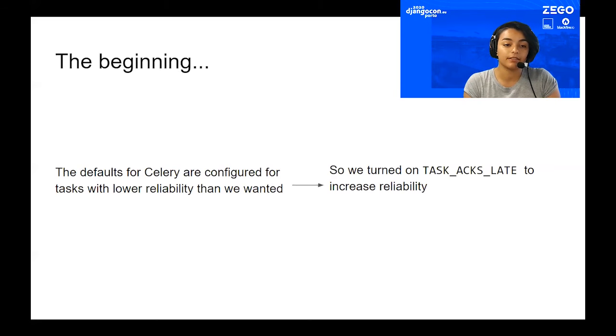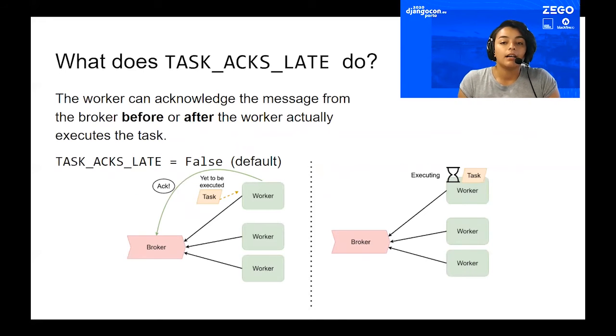Well, the defaults for Celery are configured to have a lower reliability than what we really wanted as a team. So we turned on the task acks late setting to increase reliability. Well, what does that mean? I'll tell you. It means that a worker can acknowledge the message from the broker before or after the worker actually executes the task. So the client submits the task to the broker, and the worker pulls off the task and acknowledges it, and then that task is no longer in the broker's queue while that task is executing on the worker.